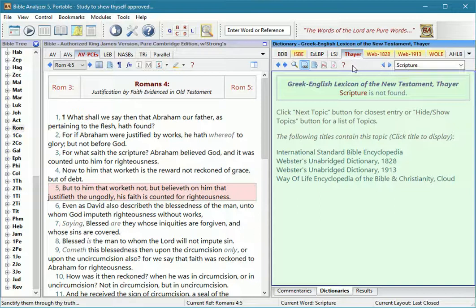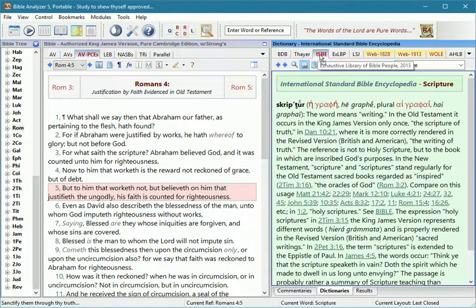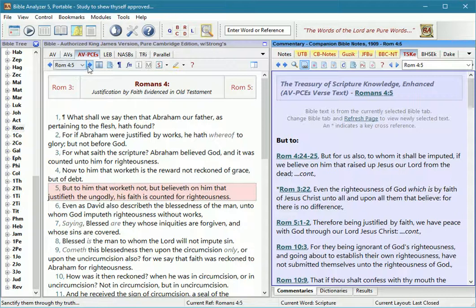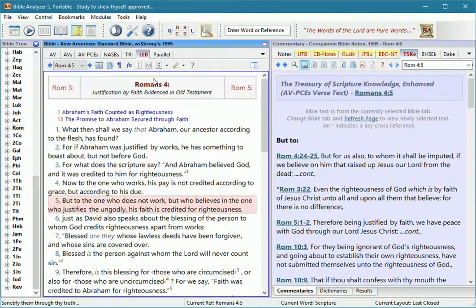And also you can move a tab. Say for instance we want to move this Thayer tab to another tab position. We'll just click on it, hold it down, and then let it up where you want it to be. And there, it's in the second place. And we can move this ISB over this direction, and there it is. So it's easy to move tabs. You can also move these commentary tabs. Say we move the TSKE over here, and there it is. And you can move the Bible tabs. Let's move this tab over here. So it's easy to move tabs now.